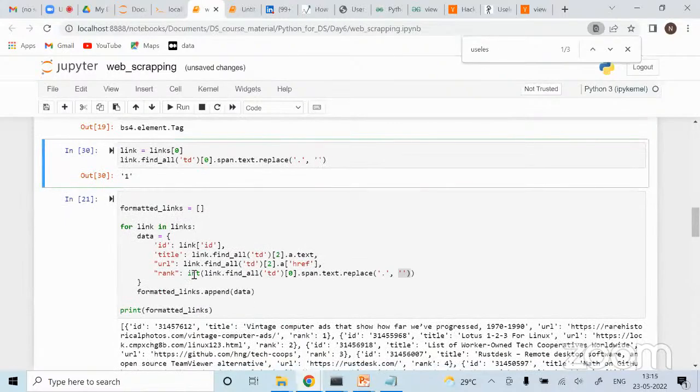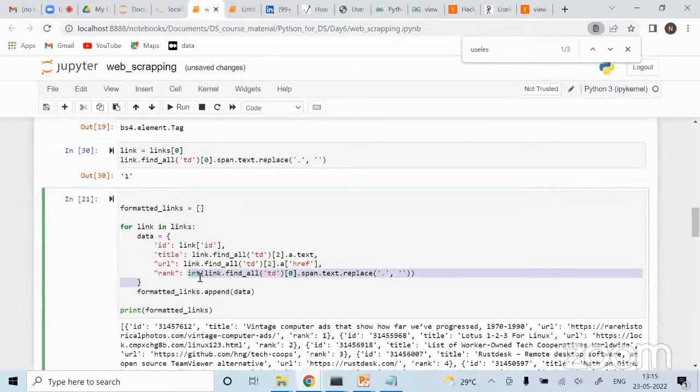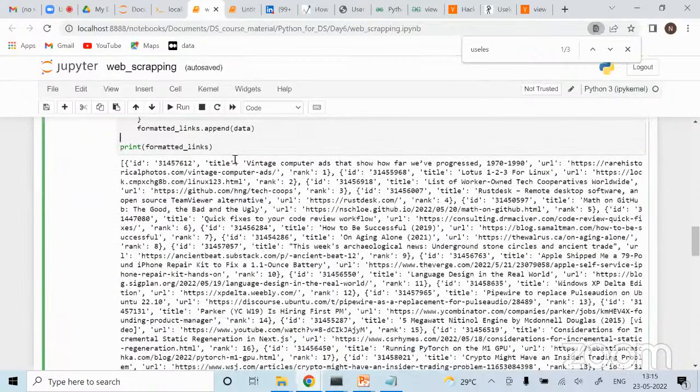Okay. So this you are saving in a rank, and you are converting it into an integer because you know for sure that rank is always going to be an integer. That's why you are just converting into integer. Now one by one you are appending this into a formatted linked list. So we already know there is an append function in a list, so you can append your data in this and simply do the formatted link.